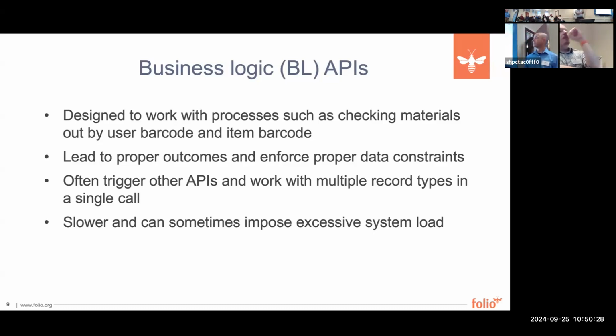Yeah, and doing these, I definitely recommend 100. You limit your batches to about 100 when you're using the business logic APIs. That's what the UI does for the most part. If you do a search in inventory and you're looking at the results list, they're paged in pages of 100. There's a reason for that.